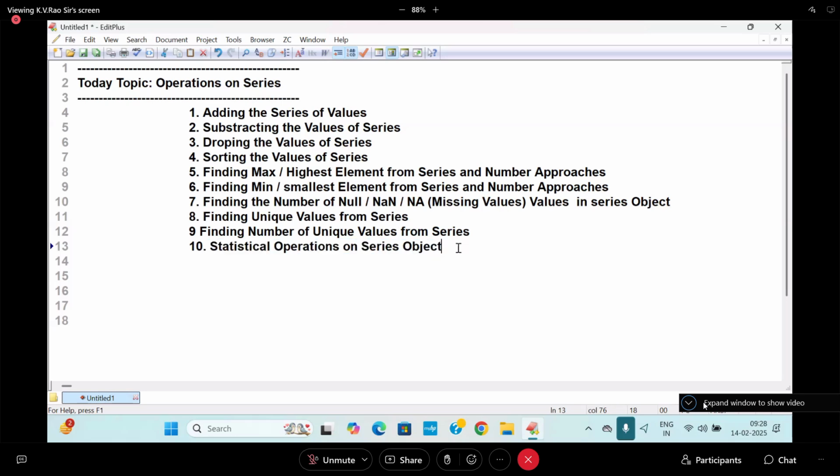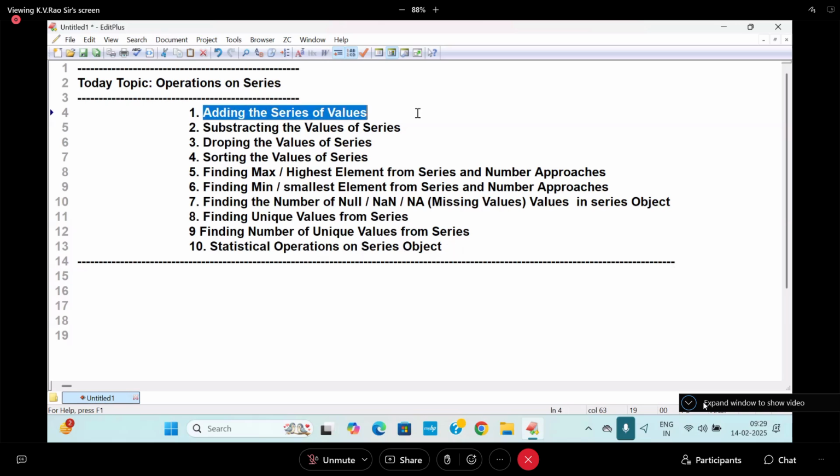These are the functions I want to go for. These are the operations I want to go for. So if anybody asks you tomorrow what the various operations you can do on a series object are, you have to tell all these things. Only telling this by rote is not enough, you have to write the code for it. That is important. This is a concept, and the concept implementation has to be done in the form of coding. So let us start with adding the series of values.